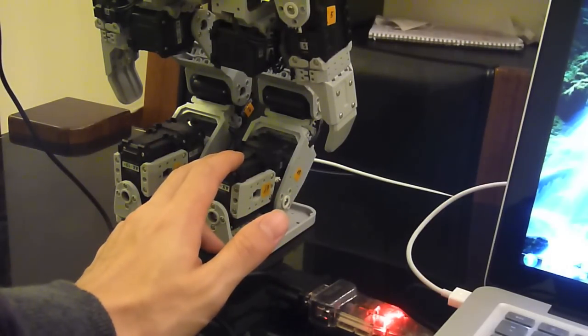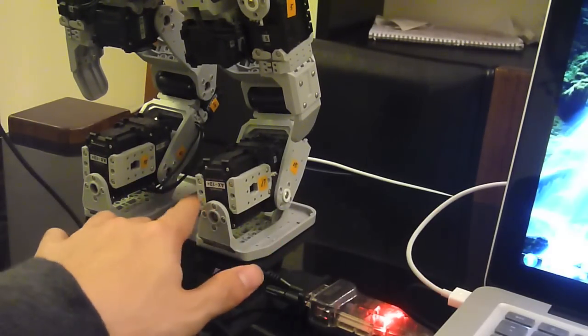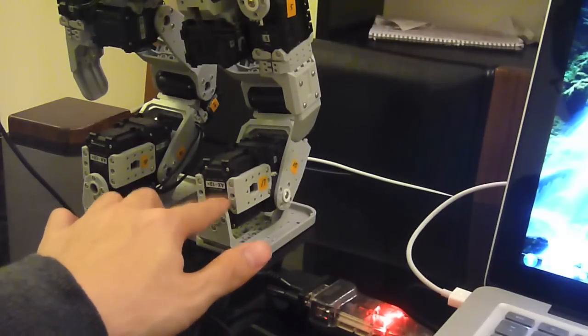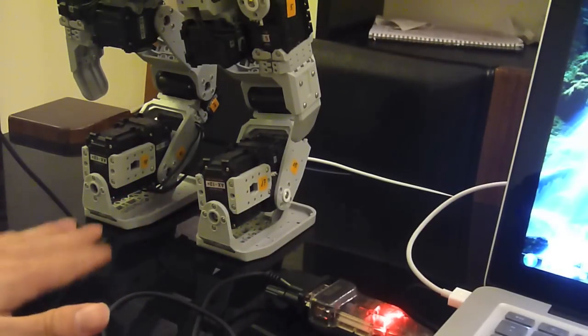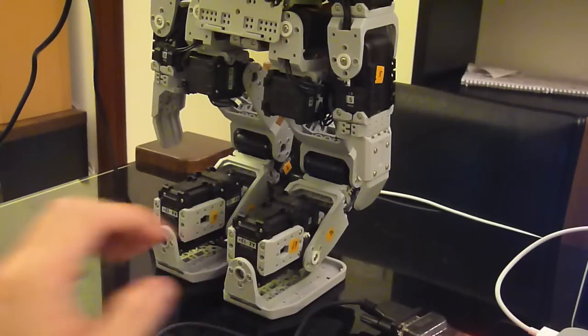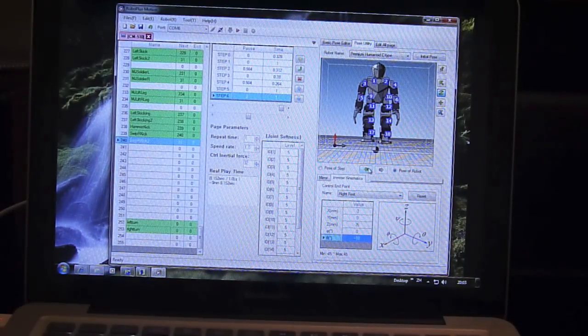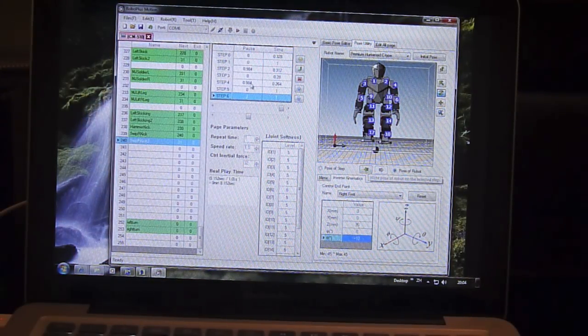Let me change it to minus 20. So lifting it out. As you can see, the ankle also changes to make the foot flat on the ground, which is very useful. So this will be very useful if you want to program the robot to walk and keep the foot flat. Okay, so I hope you get the point, and whenever you're ready, you press this and then it will save it to the motion here.